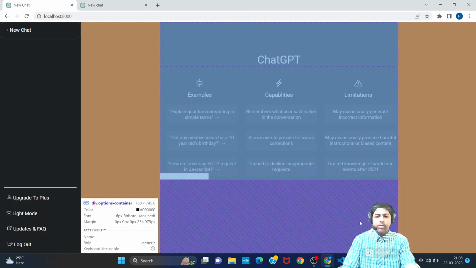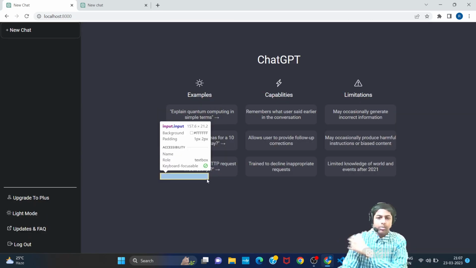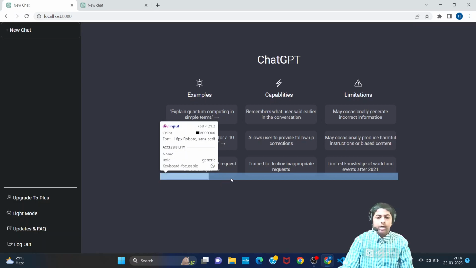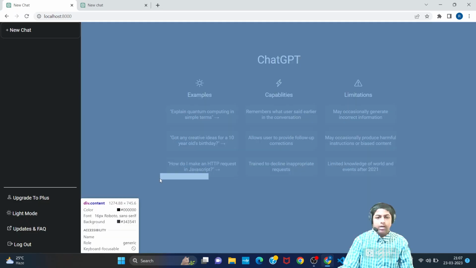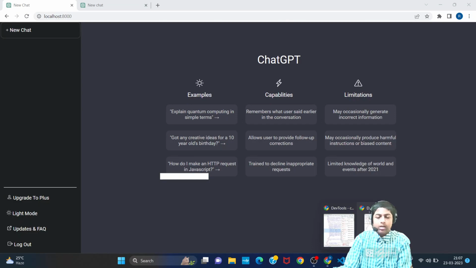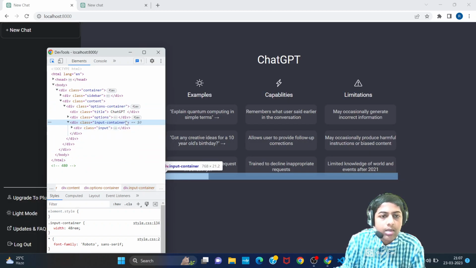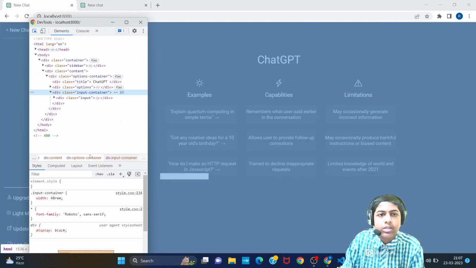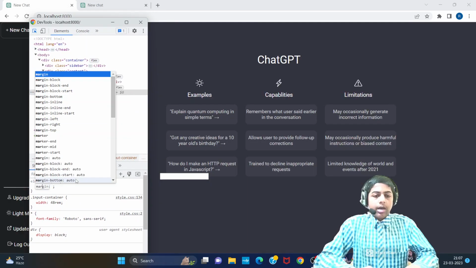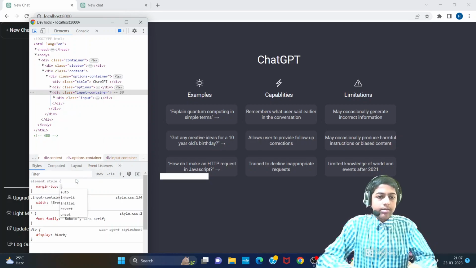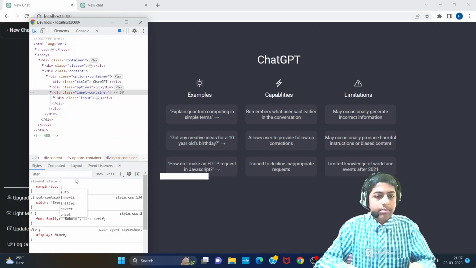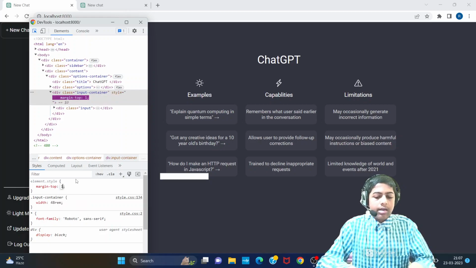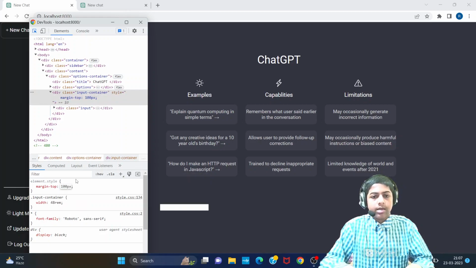Now starting from here, the card is of width how much? Okay, the width of the card, not this, this is the input container. So where's the card? Where's that container? Input container. So let's take this input container. Yeah, you can see the input container. Now we are going to give this input container some stylings, and modify this a little bit. So now we are going to give the margin top, and the margin top is going to be, let's give 100 pixels. Yeah, 100 pixels.